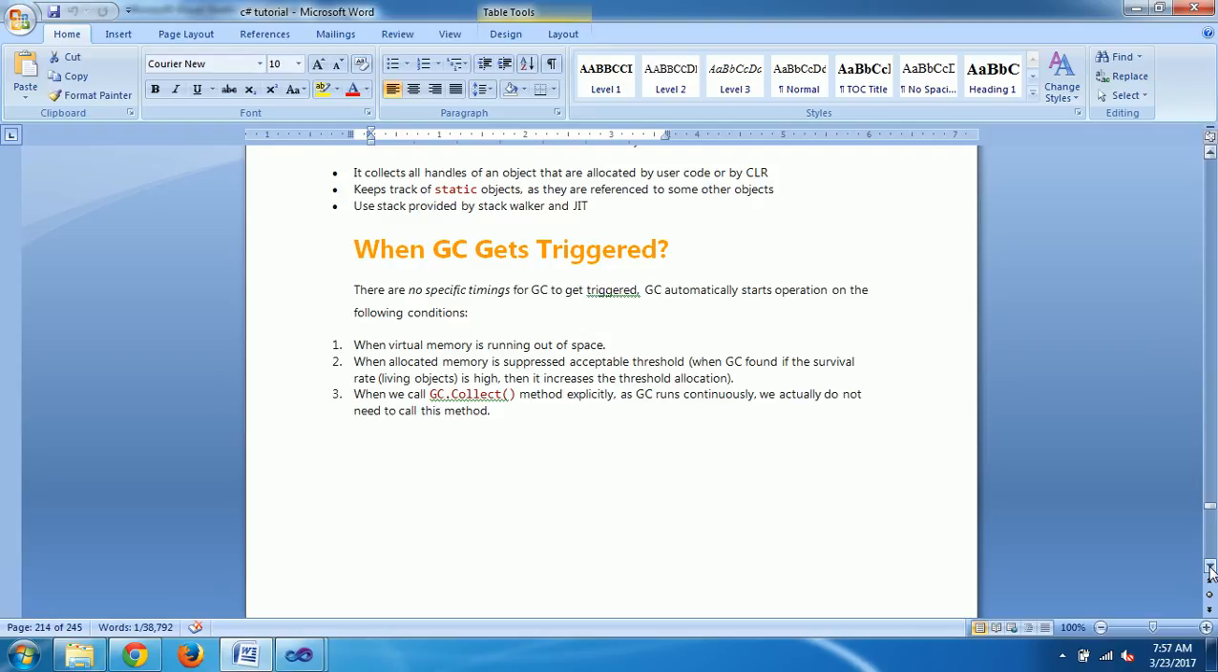How to call it manually? The system will take care of this. But how do we call the job manually? That's gc.collect, the way to call the method. Implicitly, the compiler takes care of it automatically, but explicitly, if you want to call it separately, you can call gc.collect.